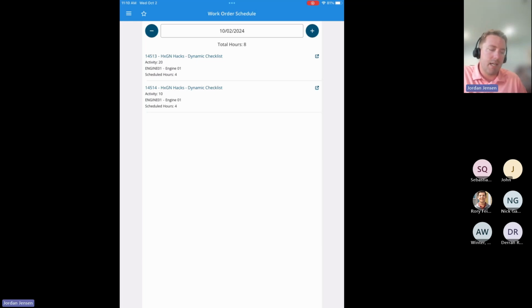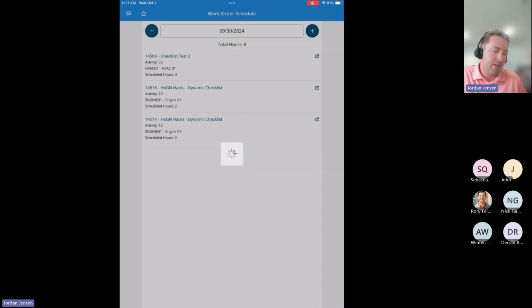I've gone ahead and scheduled some labor for my specific employee. As you can see here, I have 2 work orders that are scheduled to me, each with 4 hours. Hitting these plus or minuses will go back 1 day. So for example, here, September 30th, I've scheduled 8 hours for myself as well, with 3 work orders.